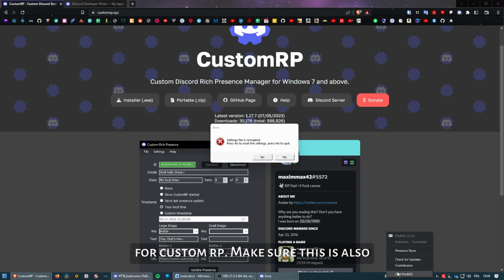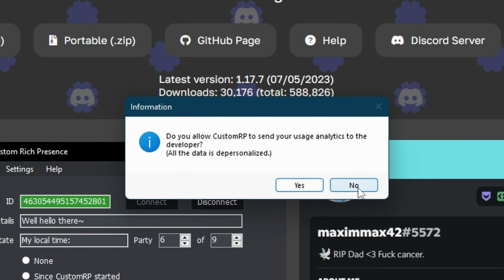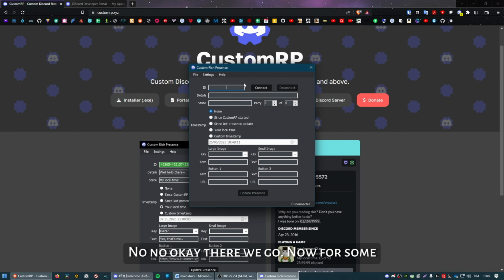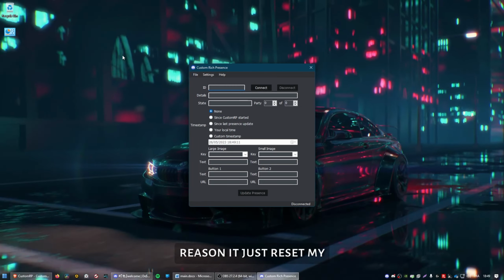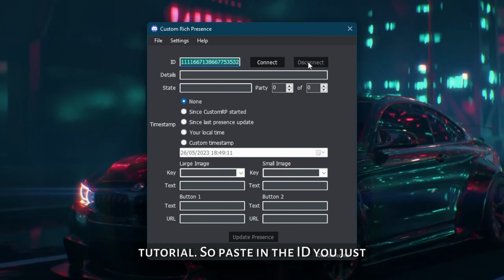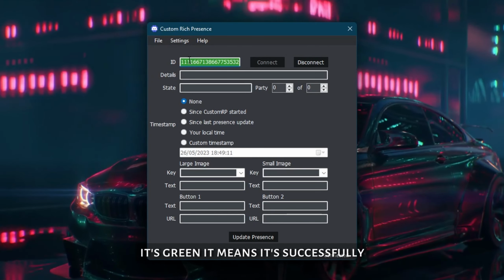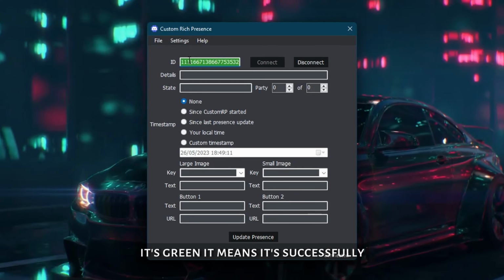Make sure this is also off. Settings file is corrupted. Okay, reset the settings. No. Okay, there we go. Now for some reason it just reset my settings, but it's okay for this tutorial. So paste in the ID you just copied in here, click on connect, and it should connect. If it's green, it means it's successfully connected.